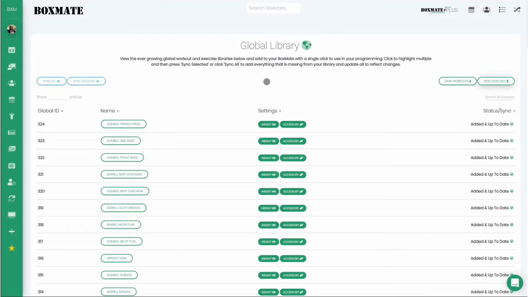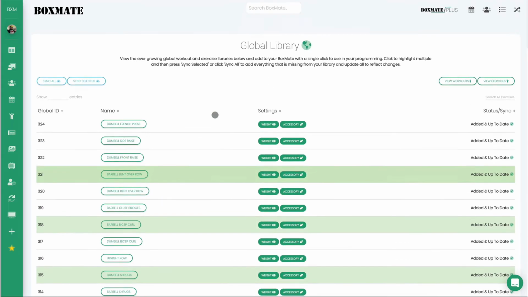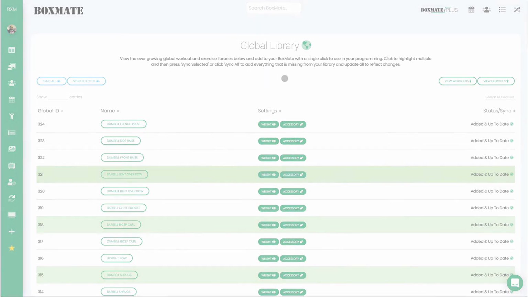Now in here, we've upgraded the default Boxmate exercise library from 86 to 324 exercises, which you can view here and click to select the ones you want, press sync, and that'll import into your local Boxmate library for use by yourself and the members in the app.